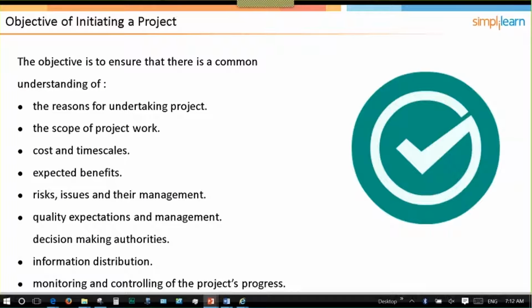The objective is to make sure that we have a common understanding of the reasons that we're undertaking the project so that everybody is operating from the same context, ensuring that their scope of work is well defined and everyone understands it, that the costs and timescales are established and agreed to, that the expected benefits are understood by everyone, that the issues and risks and how we will manage them are agreed to and outlined.